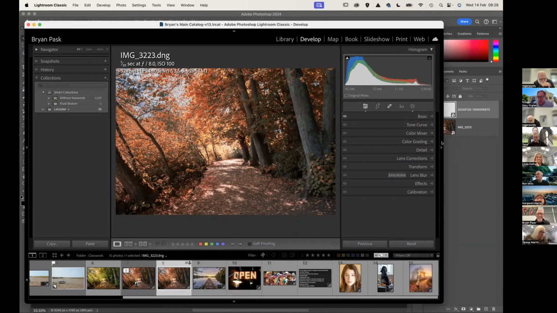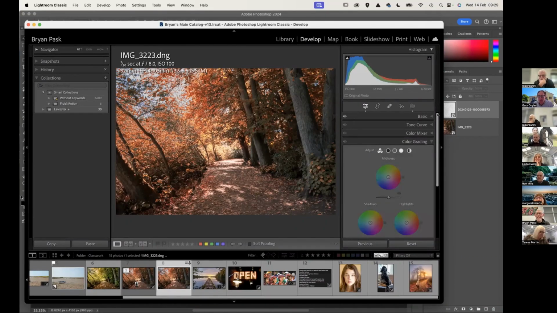Okay. So let's have a look at color grading. Let's have a look at Brian's screen. Yeah, Judy just come back to me. She's still struggling. She's going to have to give it a miss this week. So, okay, I'll get back in touch with her later on.